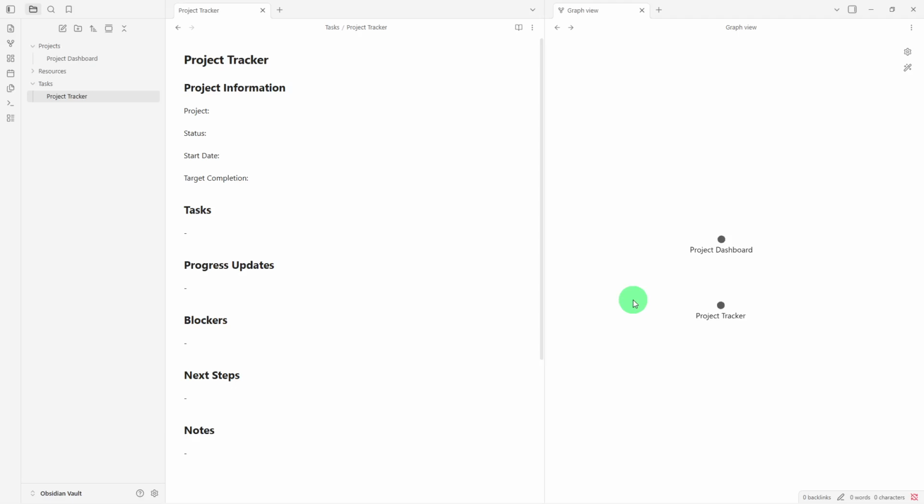Updating this tracker regularly is where the magic happens. Every time I touch a project, I open its tracker and add a 1-line timestamped progress update. It takes 15 seconds, but it means I can open any tracker from 6 months ago and reconstruct the entire timeline. No tool outside Obsidian let me do that without clunky integrations.